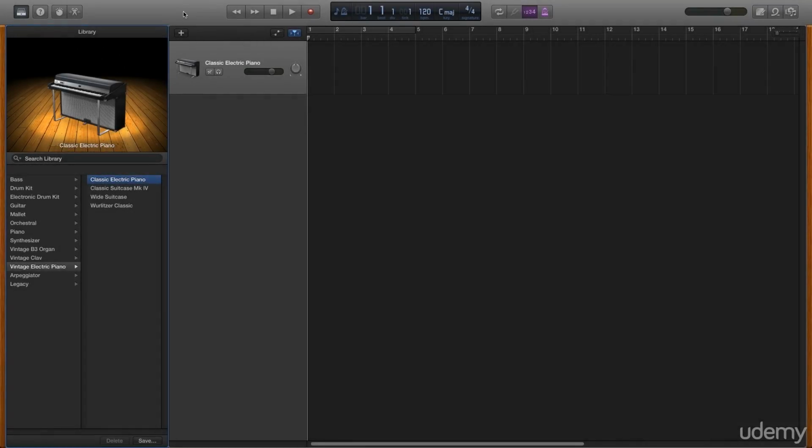When working in GarageBand, you really need to understand regions. Regions are your audio files within the track's area. It is what you see when you record. It can be Apple loops or audio loops. And it's basically any type of audio file that you bring into GarageBand.